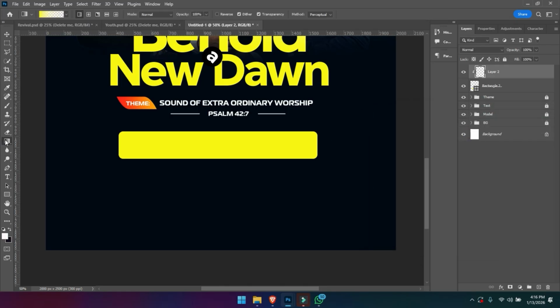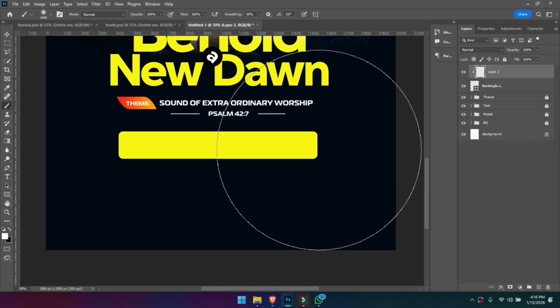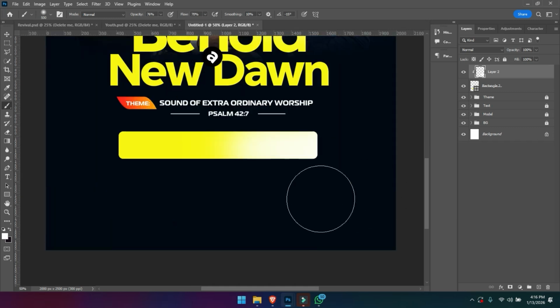Use your gradient tool and change the color to white. Or you can just use your brush tool. Use your brush tool and just reduce your opacity and flow. Yeah, this is perfect.